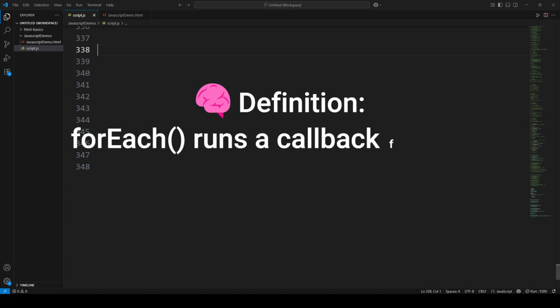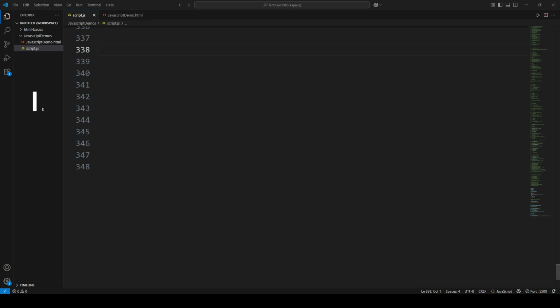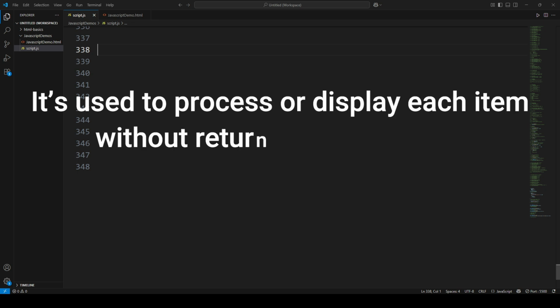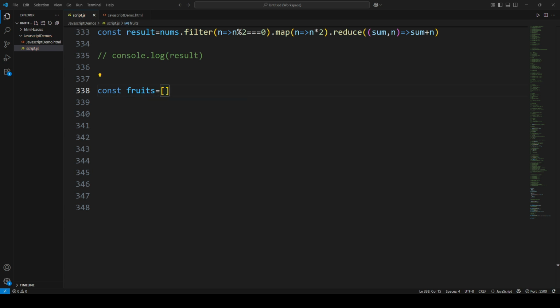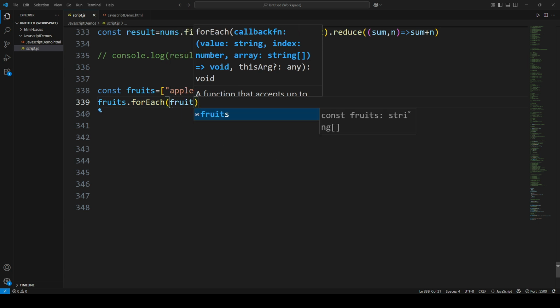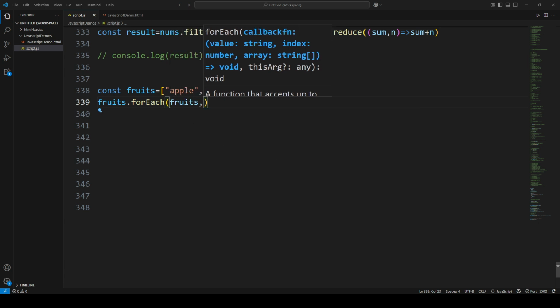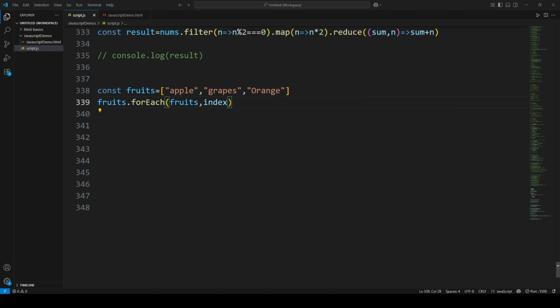The forEach function runs a callback function on every element in the array. It's used to process or display each item without returning a new array. Let's say we have const fruits equals to apple, grapes, orange. The syntax is the list name, that is fruits.forEach. Similar to the i variable, we need to provide one variable, that is fruit, then comma index, then an arrow function, and in the curly braces we can write our logic.